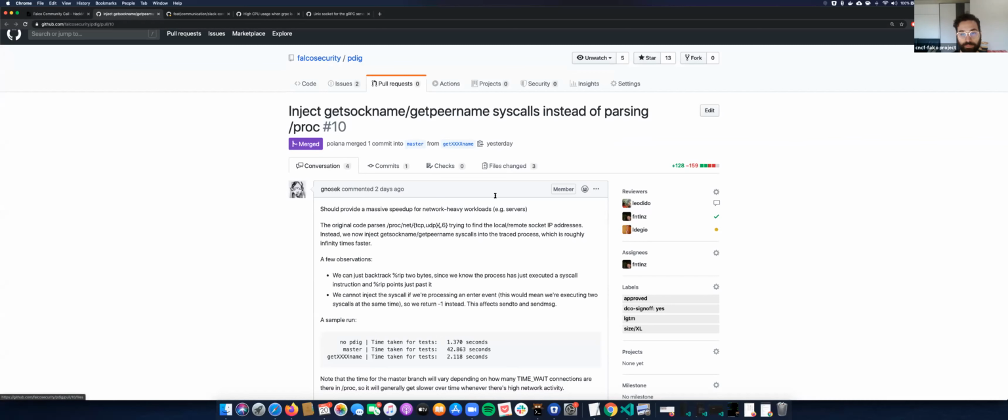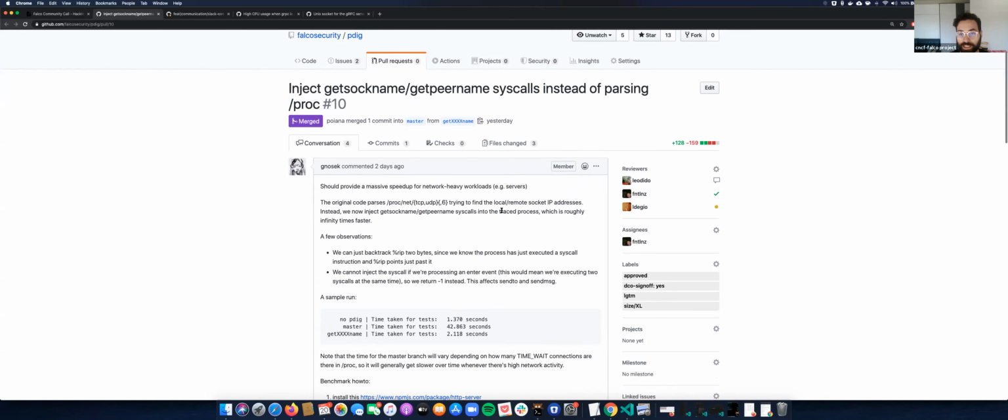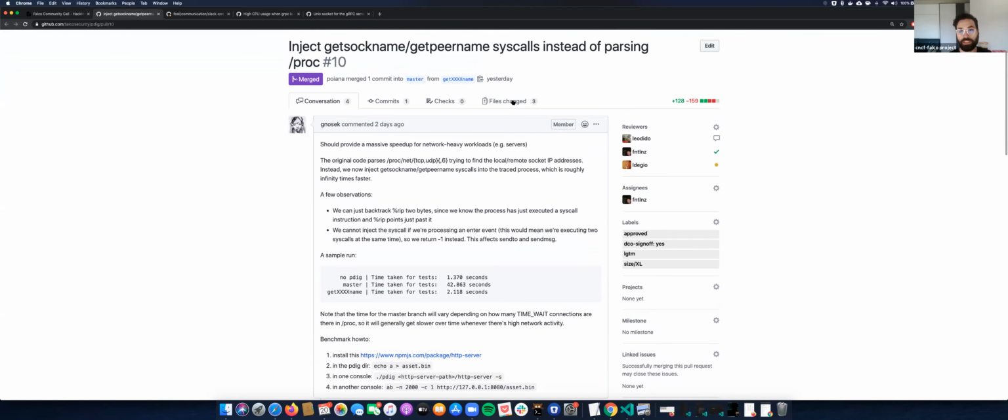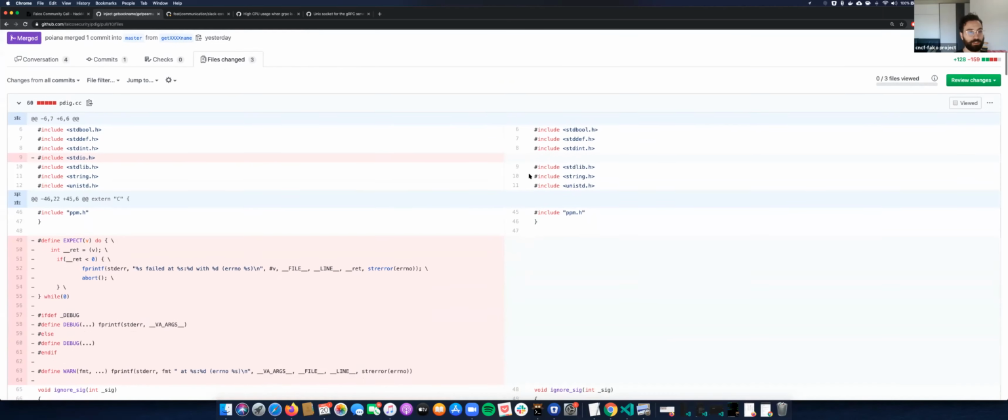To make a long story short, this PR introduced a way to find the local and remote socket IP addresses, not by going through the proc file system, which is slow, as we probably all know, but rather by injecting the getsockname and getpeername syscalls. And you can see the benchmark speaks for itself. This is terrific work and needed to be presented to the community. Thanks, Gnosec, even if you are not here.